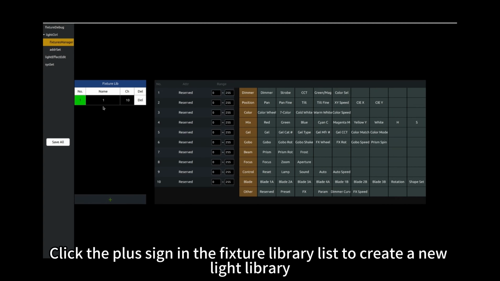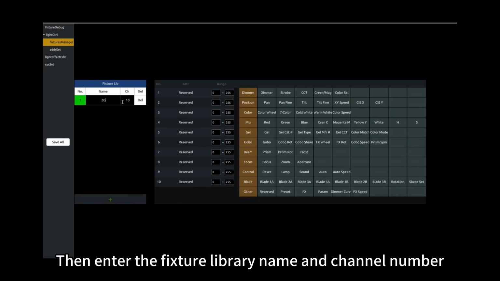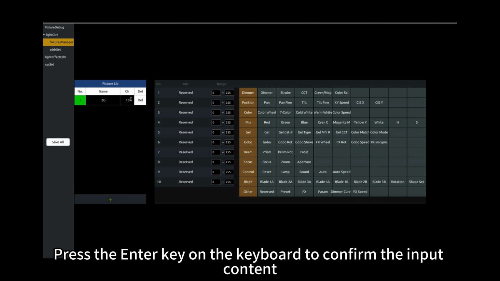Create light library and address patching. Click Fixture Manager. Click the plus sign in the Fixture Library list to create a new light library. Then enter the fixture library name and channel number. Press the Enter key on the keyboard to confirm the input content.